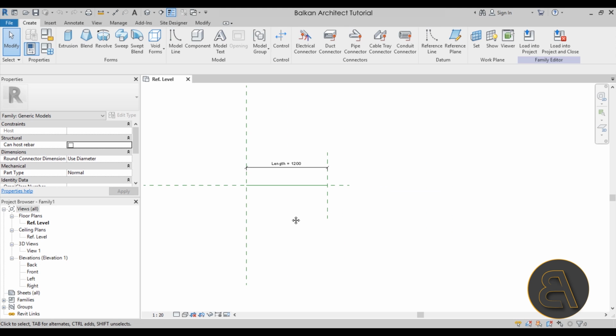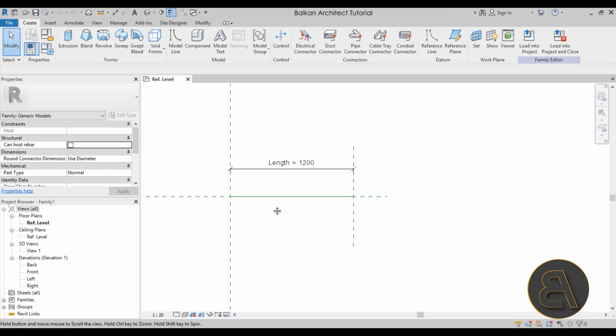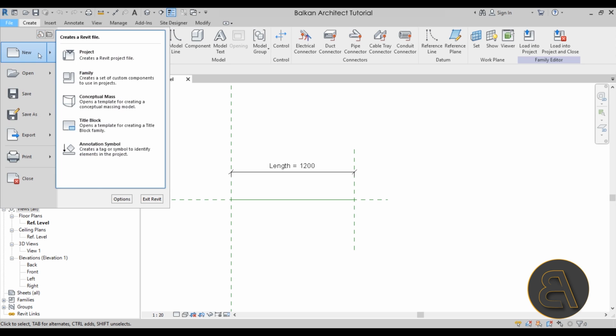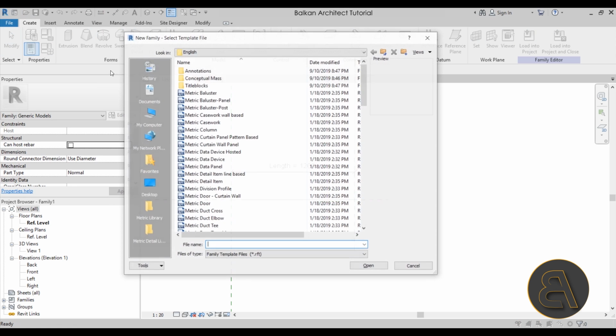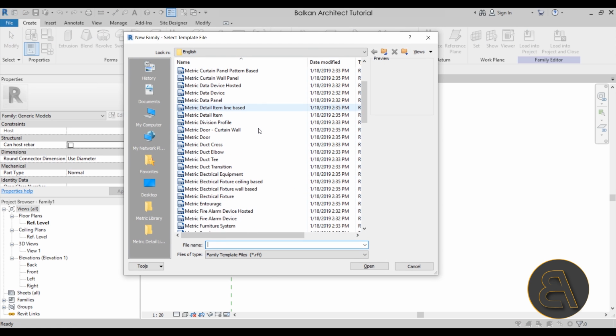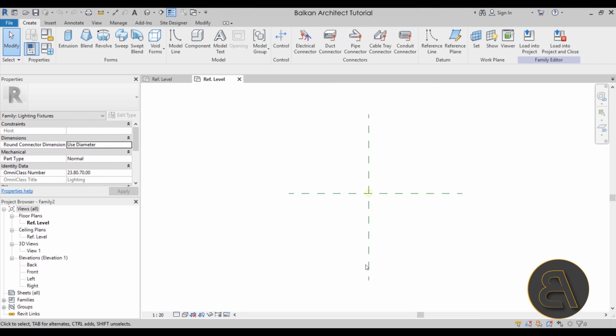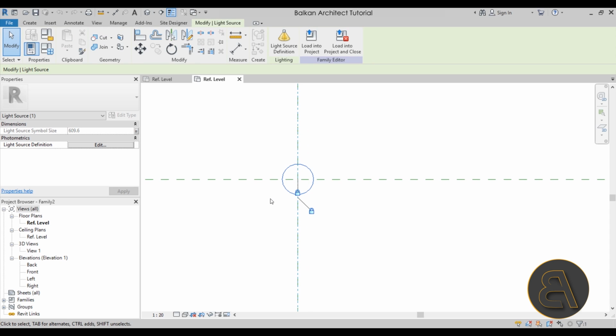Now, before we can do anything with this particular template, we have to create the actual light family. For the light family, we have to go again to File and again to New Family. And once we're here, I'm going to create a light family. So you need to go to a lighting fixture. So select metric lighting fixture, click OK. And there we go. Now you get a family that looks like this. You get this little yellow circle in the middle, and that's your light source.